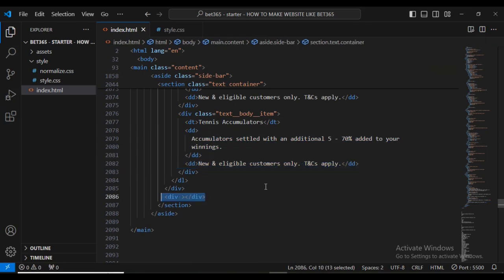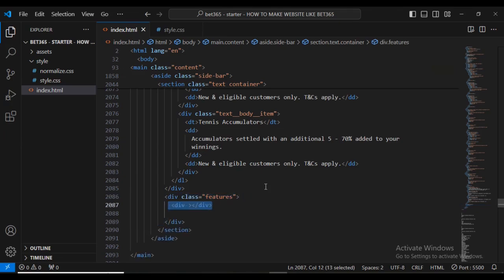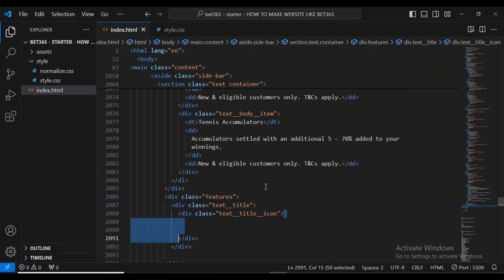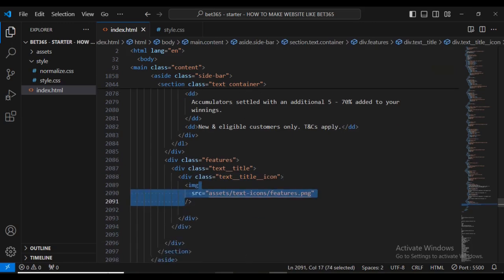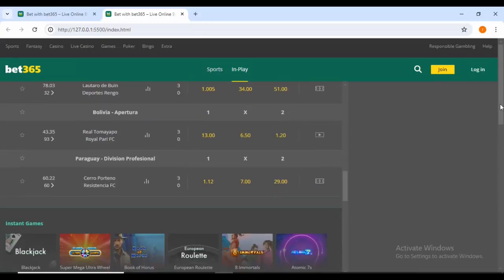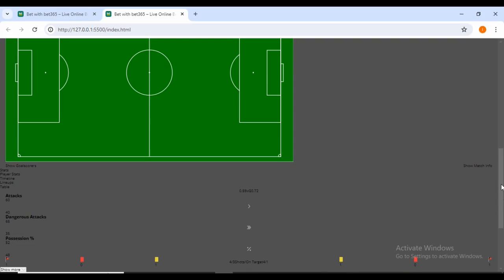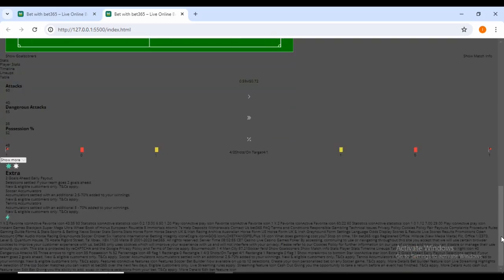Then I'm going to create another sub div just before the closing section with class name features. Then I'm going to add a div with class name text-title. Then a div with class name title-icon text-title. Then I'm going to add an image. This one is the features png. If I come back, okay, let me check a look. Okay, there you can see the progress that we are making. You can now see that I've added this one.